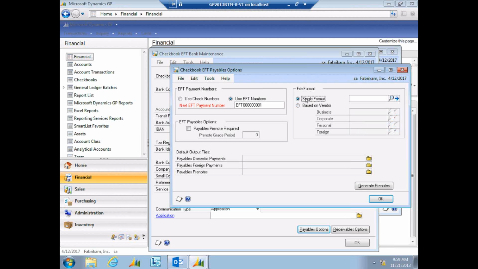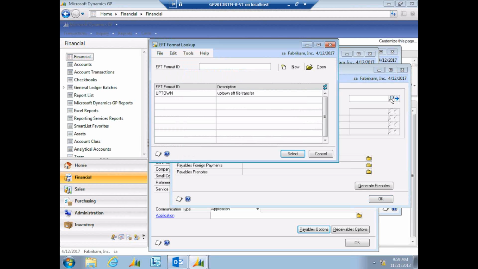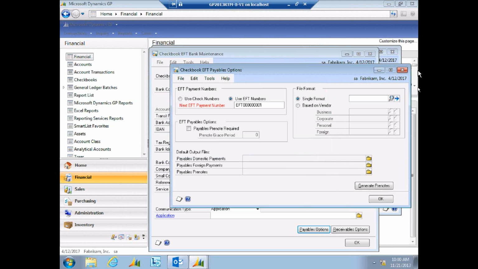All right. The next thing we need to do is select a single format. We haven't set up an EFT format yet, so when I click on the magnifying glass, you'll see I have one. That's an earlier setup I did, but you'll see when you click on that button, you won't see any EFT formats. So what you're going to want to do is click on the blue arrow.